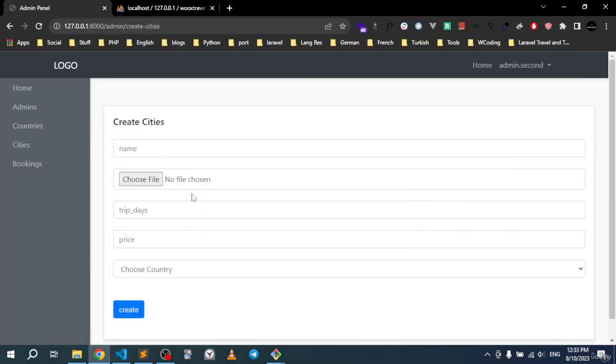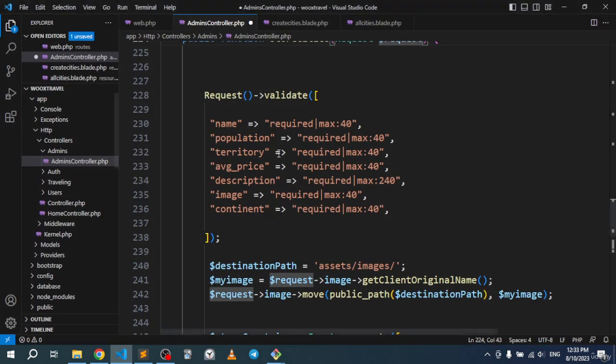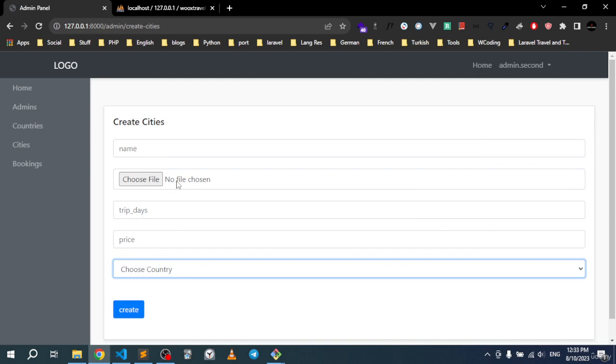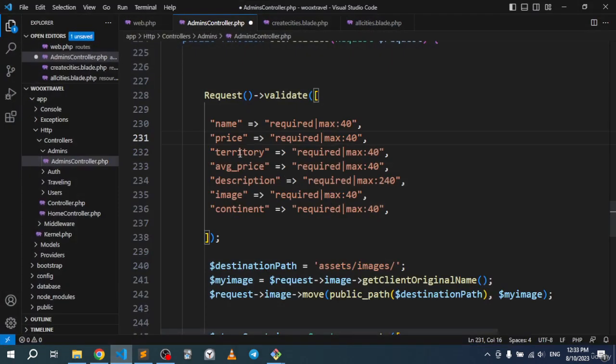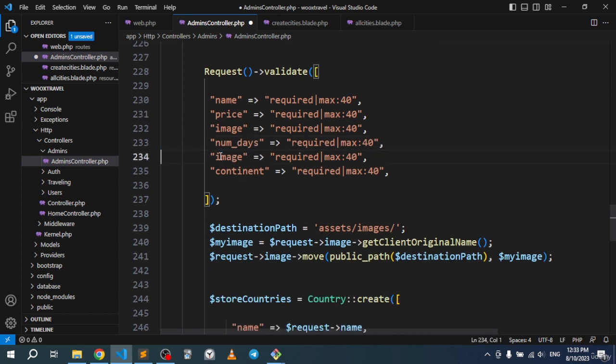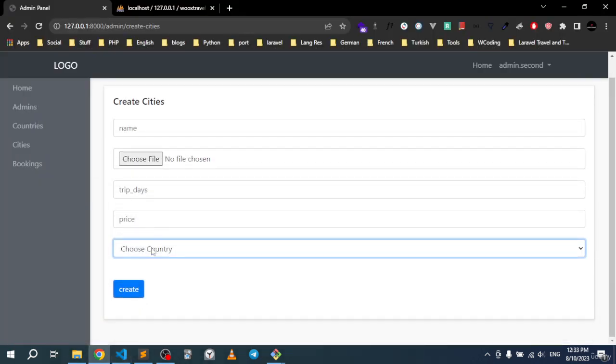So we will need a name, an image, trip days, price, and simply the country right there. So let me see, name, price. All right, so name, price, and we have the image, and we have right here, this should not be average price, this should be number of days. All right, so the description, we do not have a description right here. So what else? We have the choose country.